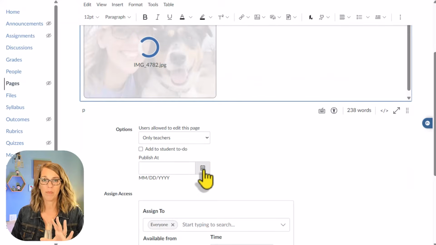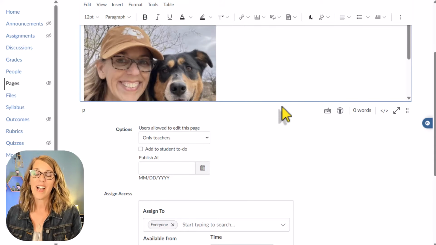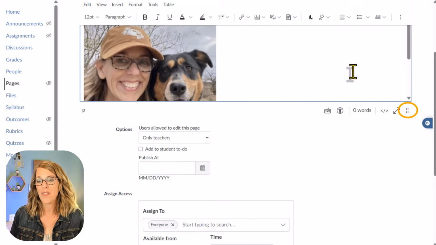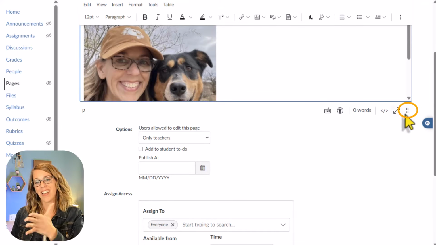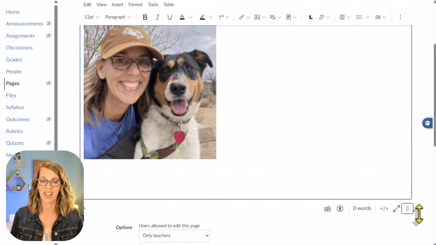Now it's going to show up pretty big, and it's a cute picture, but I don't need it to be that big. I want to give myself a little more real estate in my text box here. To do that, I'm going to go over here to the right-hand side, that lower right corner. I'm looking for this array of dots. If I hover over it, I get this resizing cursor. Okay, I'm going to click, hold, and drag to resize.